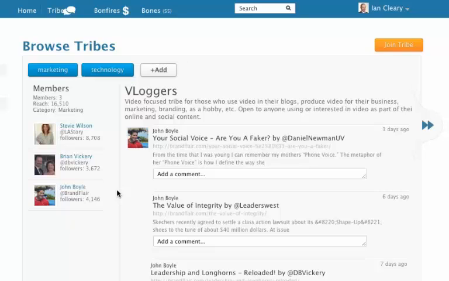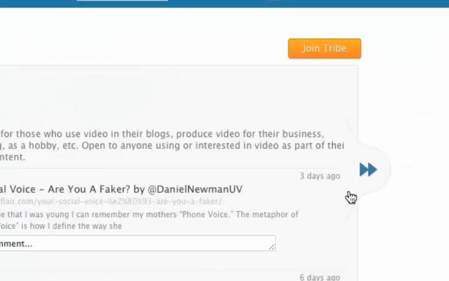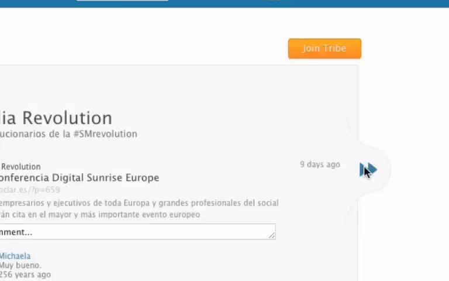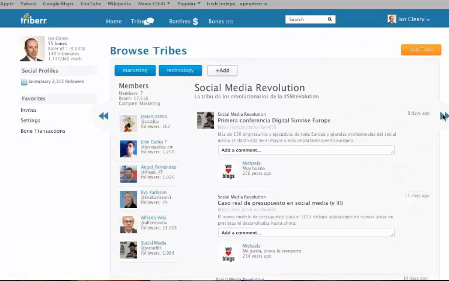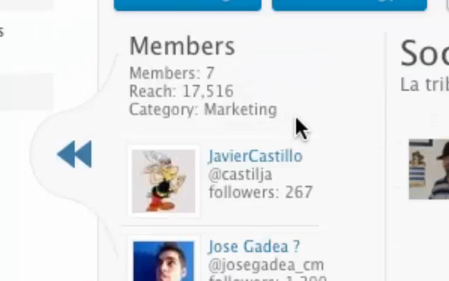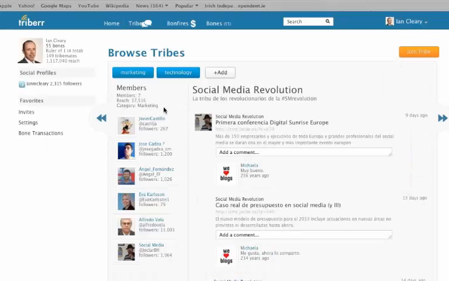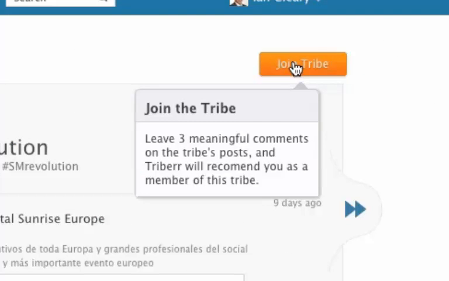I can then scroll through other tribes and find other ones of interest. So this is Social Media Revolution. It has 17 members with a total reach of 17,516 people. That's the total number of followers if I add up all these Twitter members. Now, if I wanted to join this tribe, I click the Join Tribe button. When I click Join Tribe, it's going to request that I have at least 3 meaningful comments added to some of these posts. So I'll have to go back in and add some comments on this.